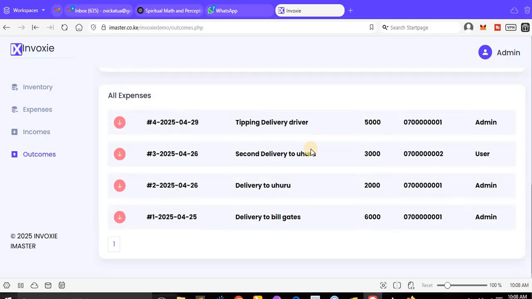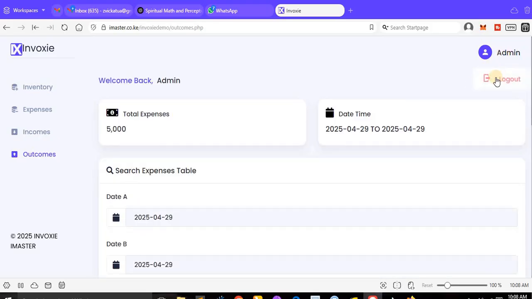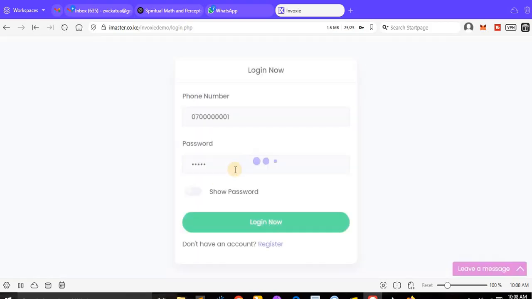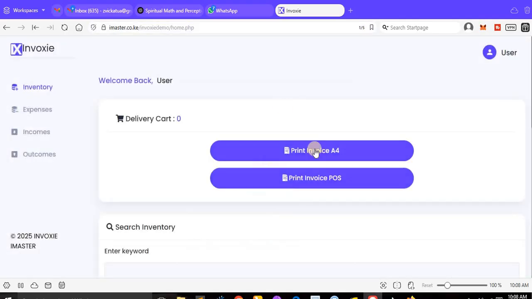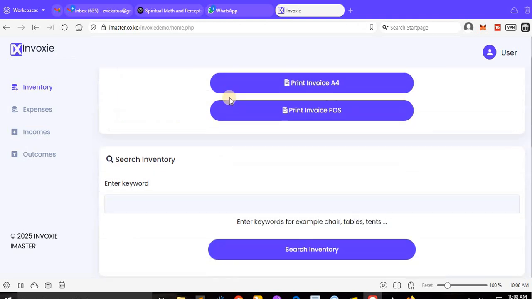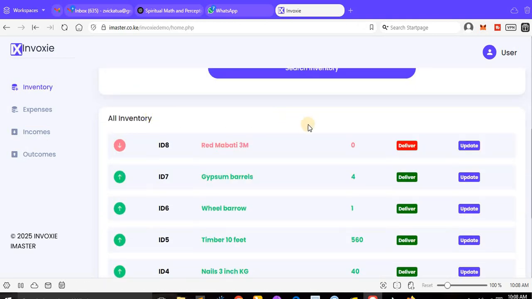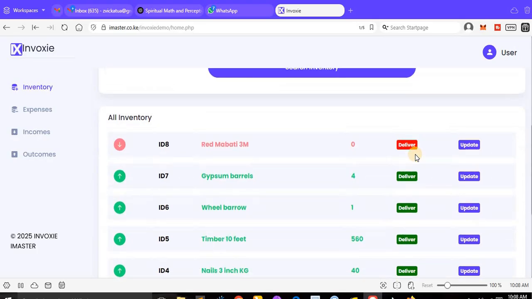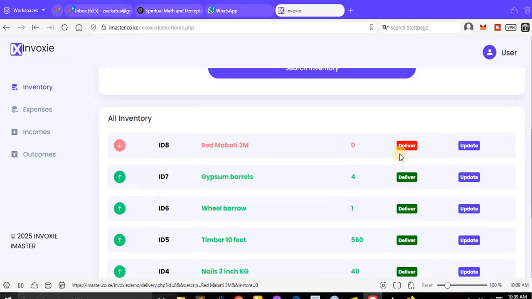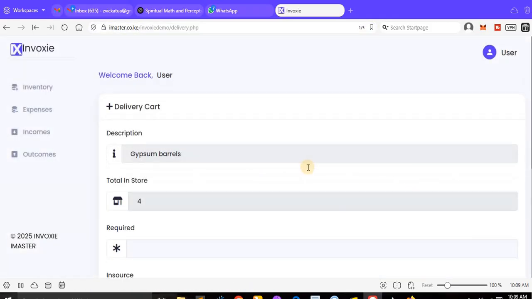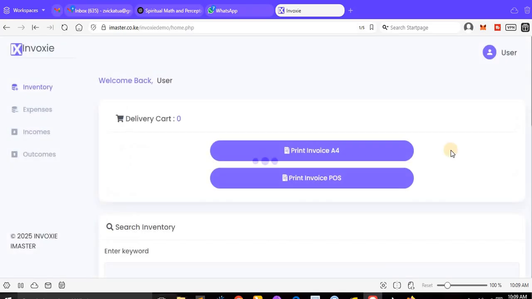Now the user has limited privileges. Let me log out and log in as the user. The user has some limited privileges. You can see here is 02. So you can see the user cannot add or update here. If they try to update like this, it will refuse to update. They cannot update unless the owner of the shop updates, but they can deliver. See, they can deliver, they can say that is it.